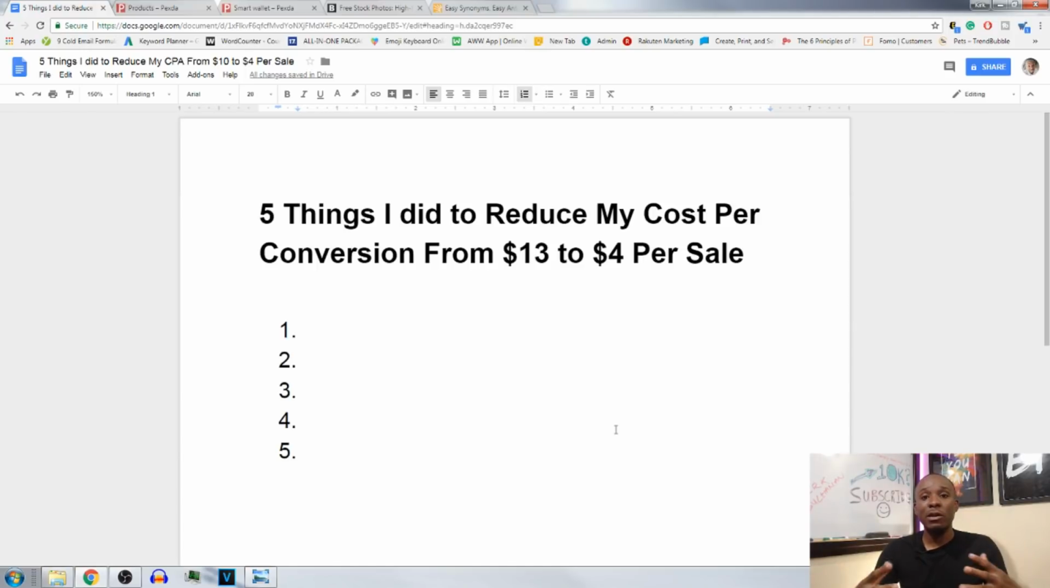Having really low cost per conversions is the holy grail of Shopify dropshipping marketing with Facebook and Instagram ads. So I'm going to show you exactly how you can get the lowest possible cost per conversions for your Shopify dropshipping business. Let me start with number 1, which is to make sure that you do laser targeting.